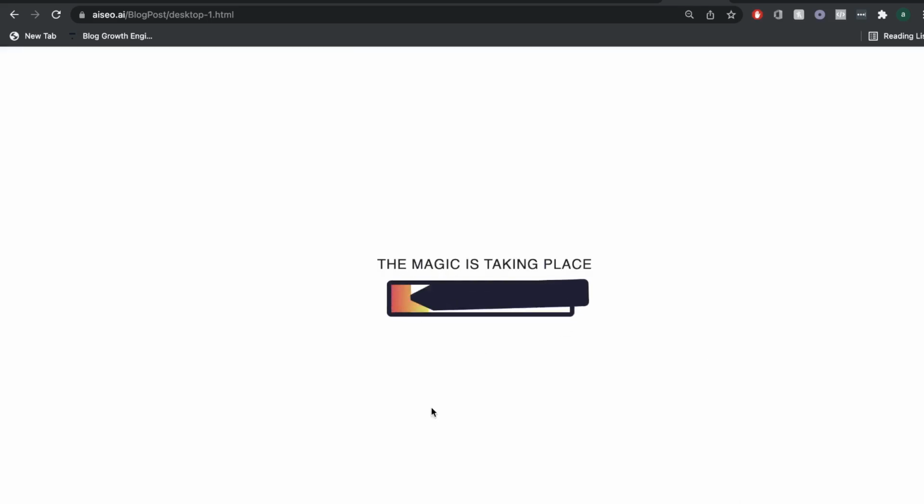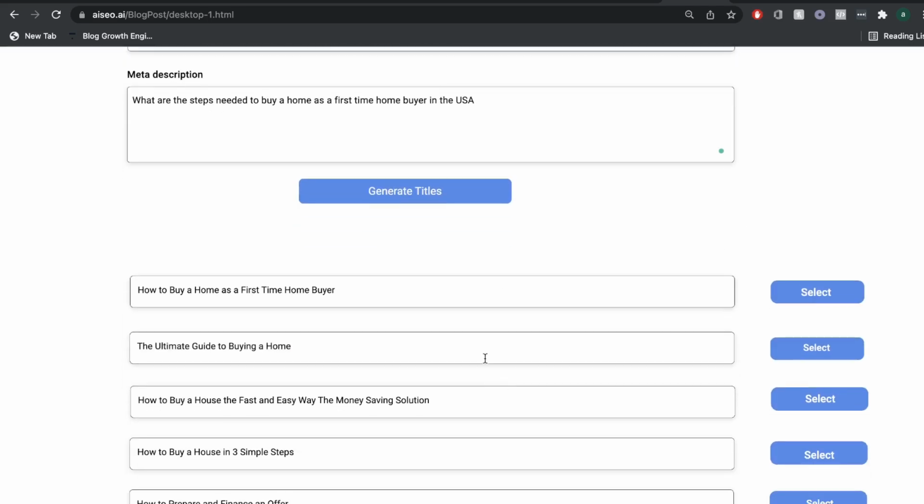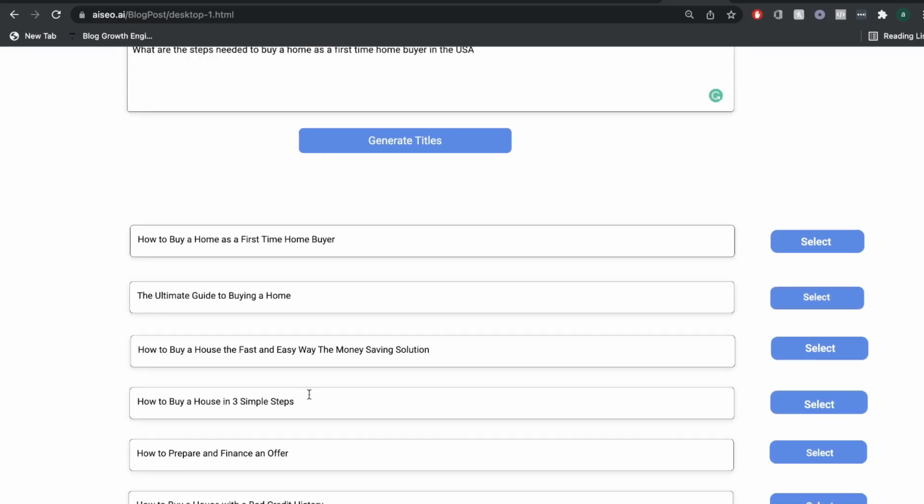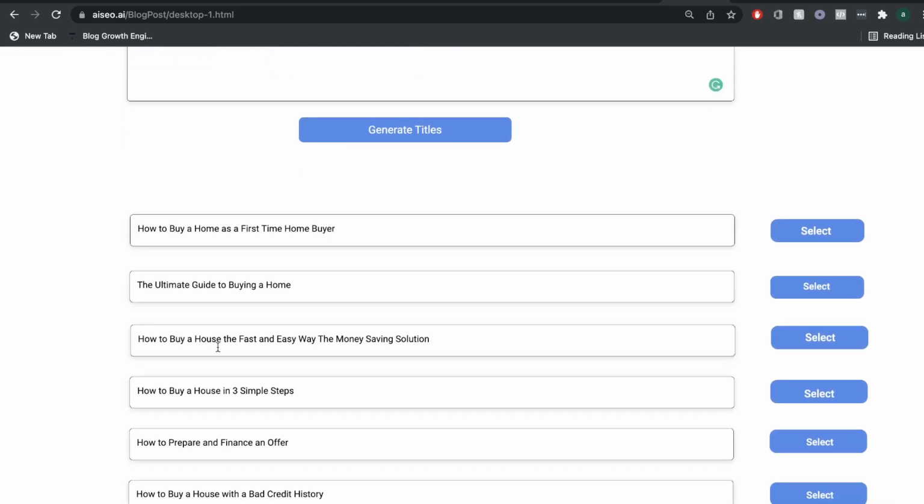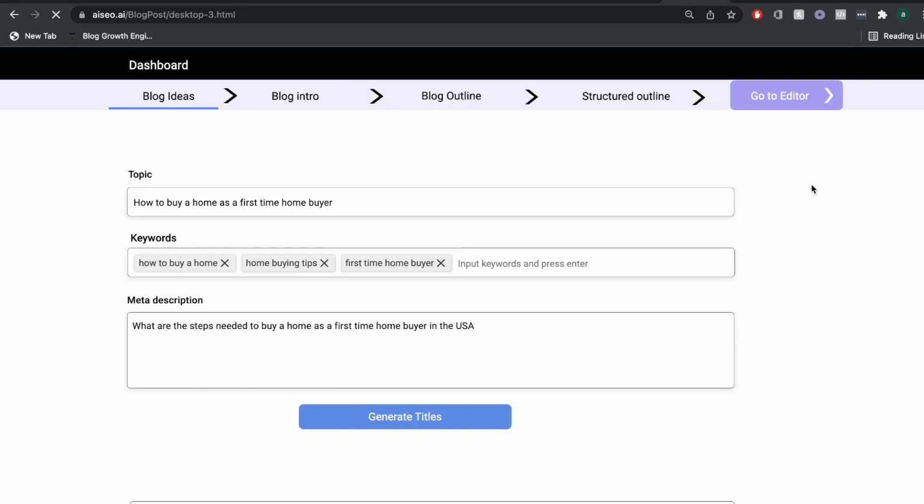So it's pretty similar to the blog post workflow. Once you enter the information, just go ahead and click generate title. The first thing that we're going to generate is the title, and just go through these and see whichever one you like the best. How to buy a house, the fast and easy way; the money saving solution; how to buy a home as a first time home buyer. So that's pretty simple and straightforward.